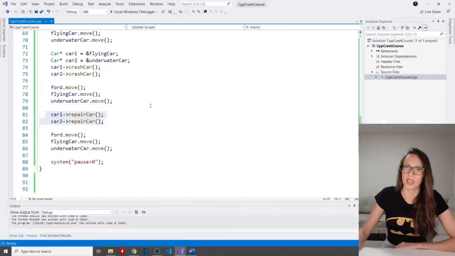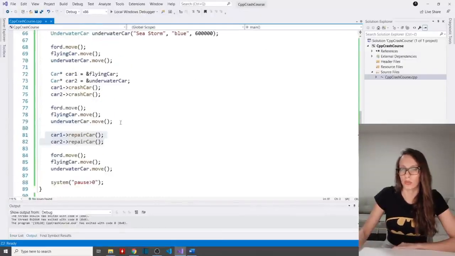So that is something that you can do using polymorphism. So you can invoke this repair car and then this crash car method for your flying car and your underwater car, which are derived classes. You can do that using this base class pointer.